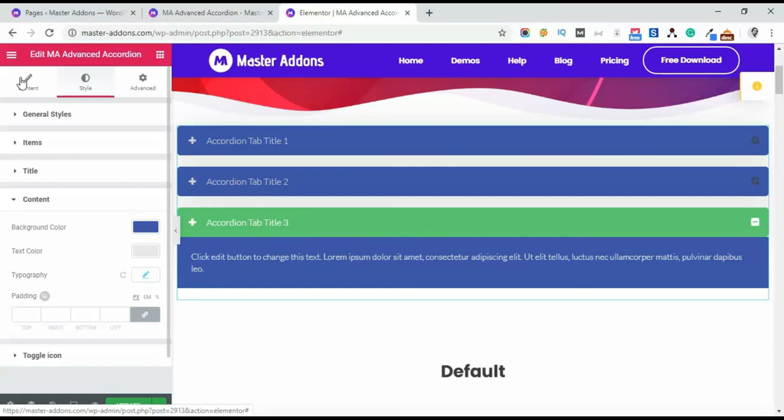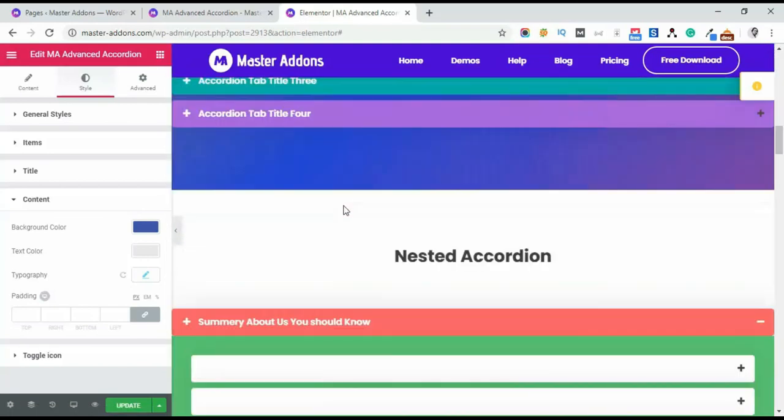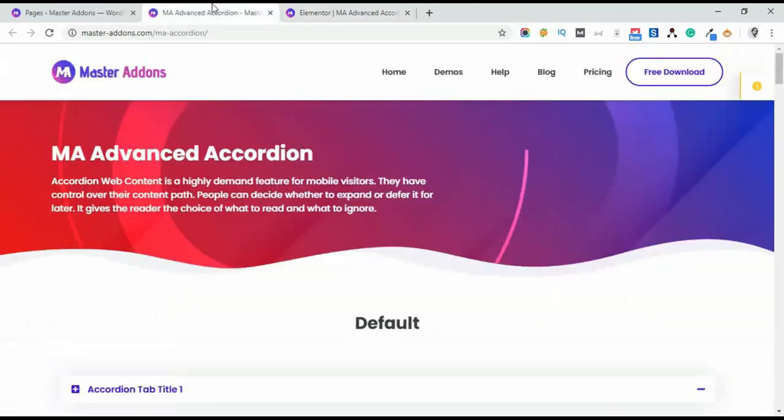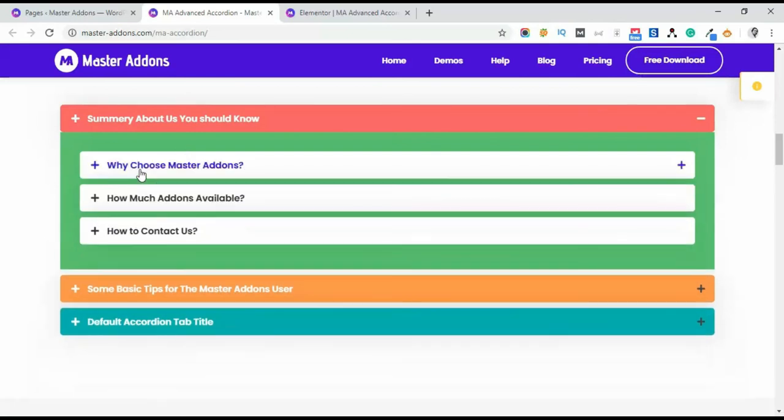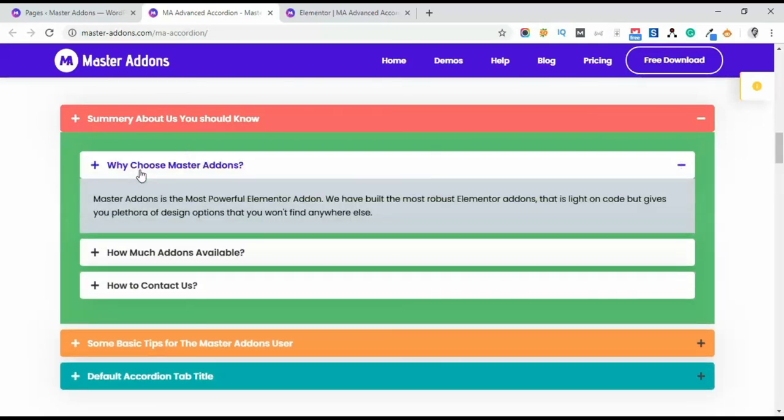And in the next video, I am going to talk about how to work with this nested accordion system. You see the nested accordion system here. I am going to make one video especially for this nested accordion. Don't forget to check this out.